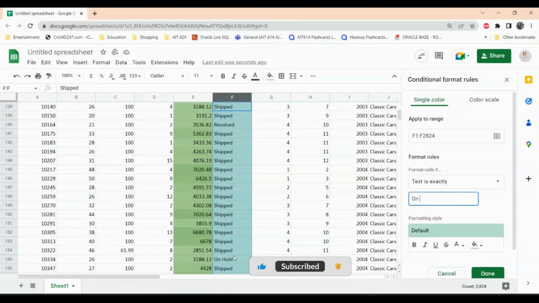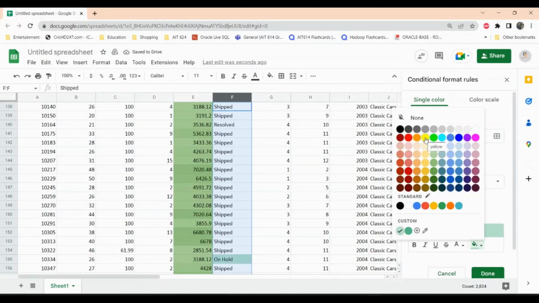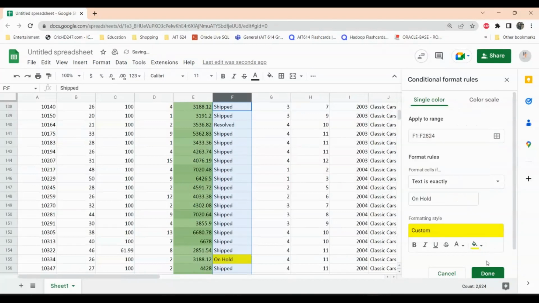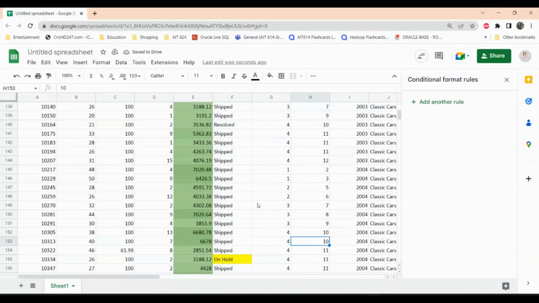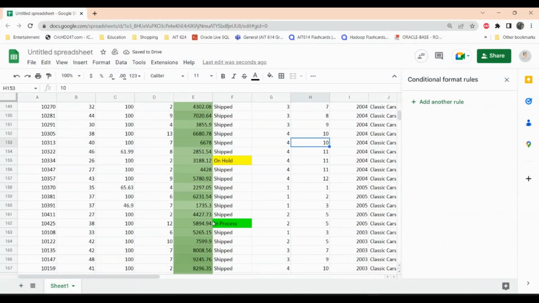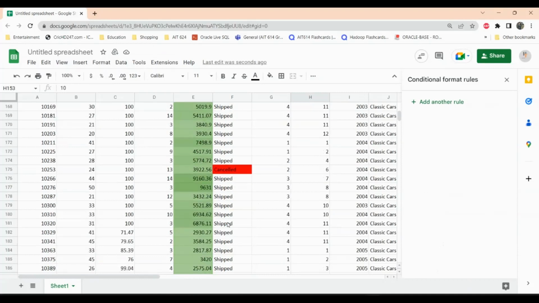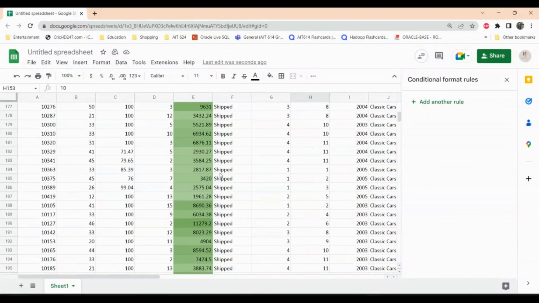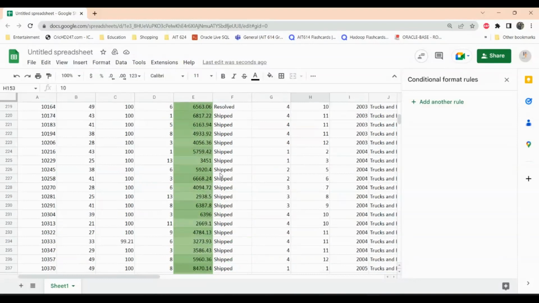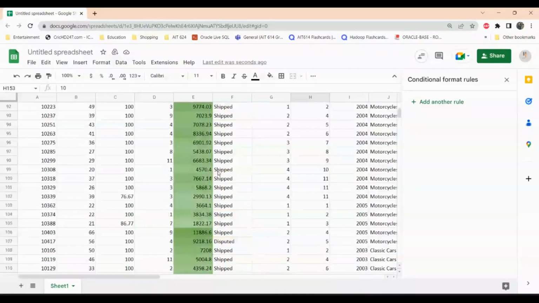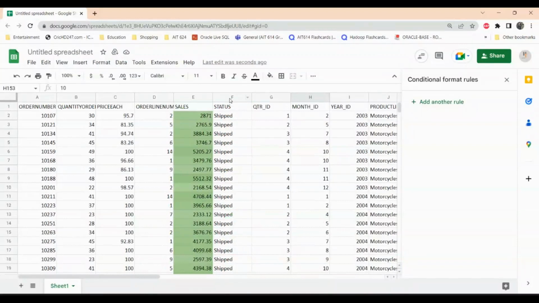We can also do that. So, oh yeah, let's do that, on hold. And then the color I want to apply here is yellow. Yeah, we can do yellow, and then done. So now all the orders that are on hold will be yellow. All the orders that are in progress are green. All the orders that are canceled are red. You can apply the same kind of conditions to pretty much everything.